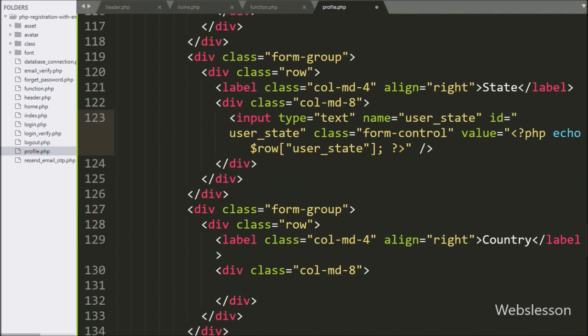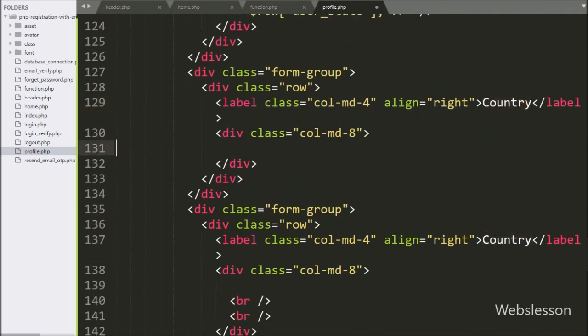To edit user country data, we want to make a select box, so here we have to write a select tag, with name and ID is equal to user country.